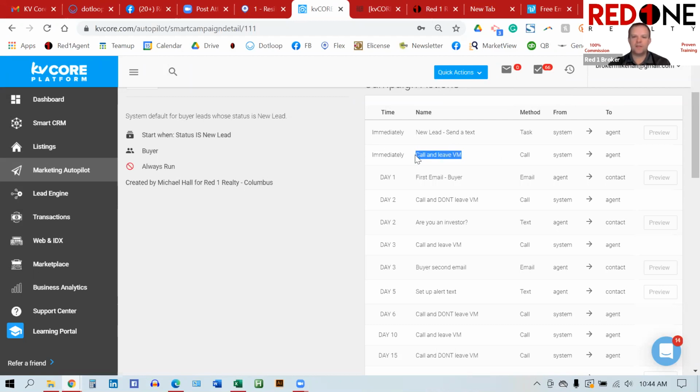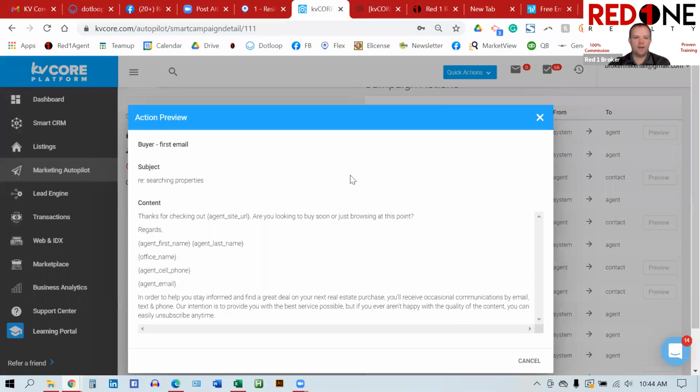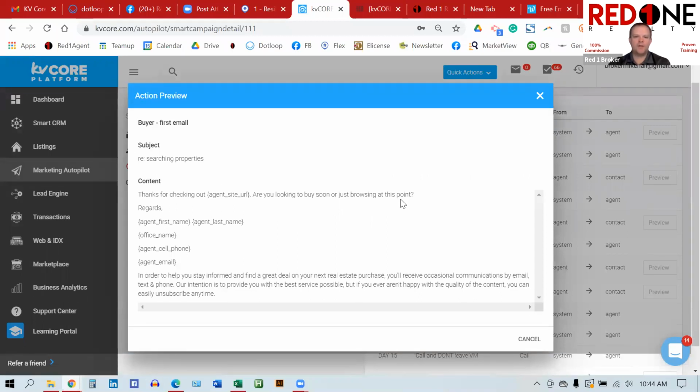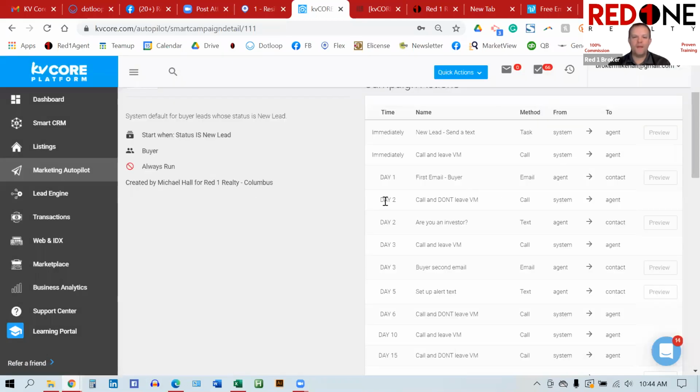So you see immediately it says call and leave a voicemail. Day 1 is going to be the next day. It's going to email the contact, which is great. And it says it's automated. It says, hey, are you looking to buy or just browsing? Real easy question, just wants to respond. And it's going to have all your contact info in here.